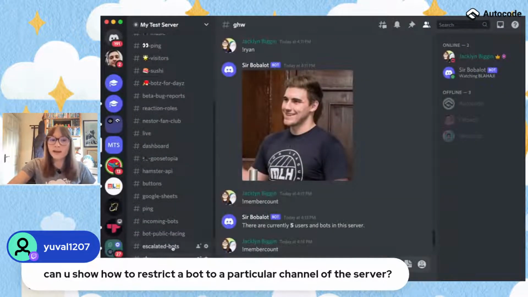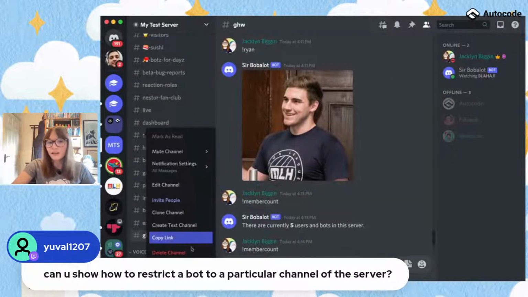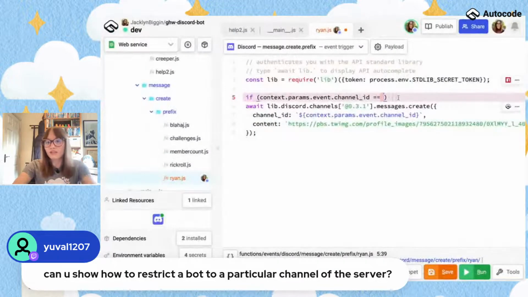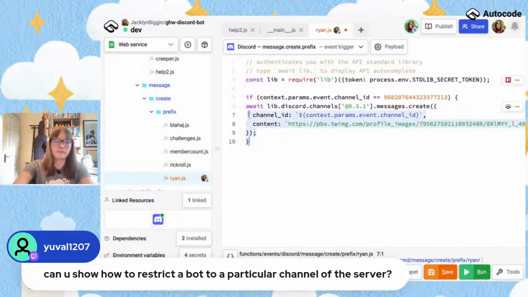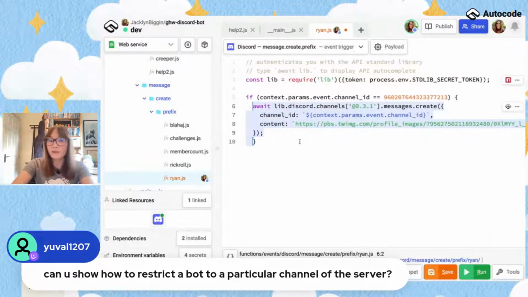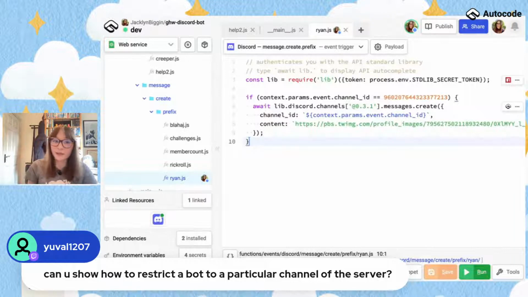But then what you can do is as simple as right-clicking the channel, copy ID, and then saying if it's equal to that channel ID, and then just like a regular if statement, do this, otherwise do nothing. And that's literally how easy it is to add that little bit of code. You just do it like you would with regular JavaScript. There's nothing super fancy. The big fancy thing is Autocode will pass in the data like the channel ID for you, and it'll autocomplete it for you as well.